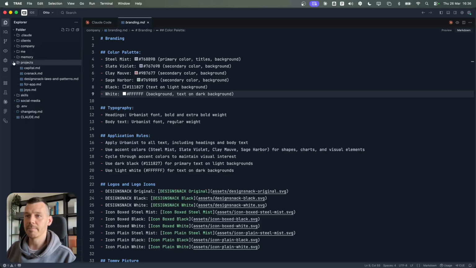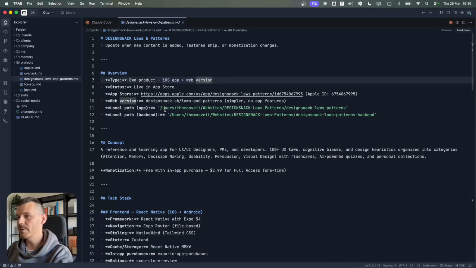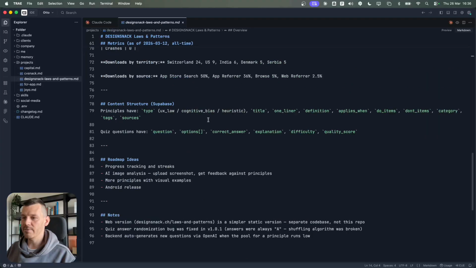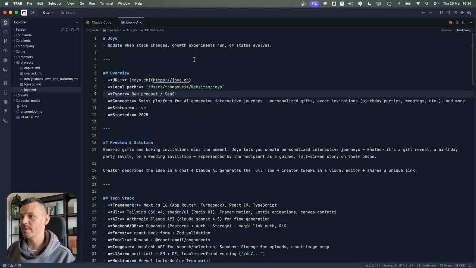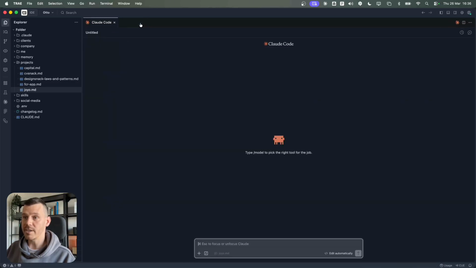Then we have the projects folder. These are my personal projects. Here I can show you, for example, the Laws and Patterns app that I released last year, iOS and web version. There's the path to the actual project. And by the way, I didn't write a single line for this one here. I just said, hey, Claude, in this folder is this project. Please read the code and create the documentation for it. The same is true for the Joyo project. It does the same thing, so it has context about all of these things.